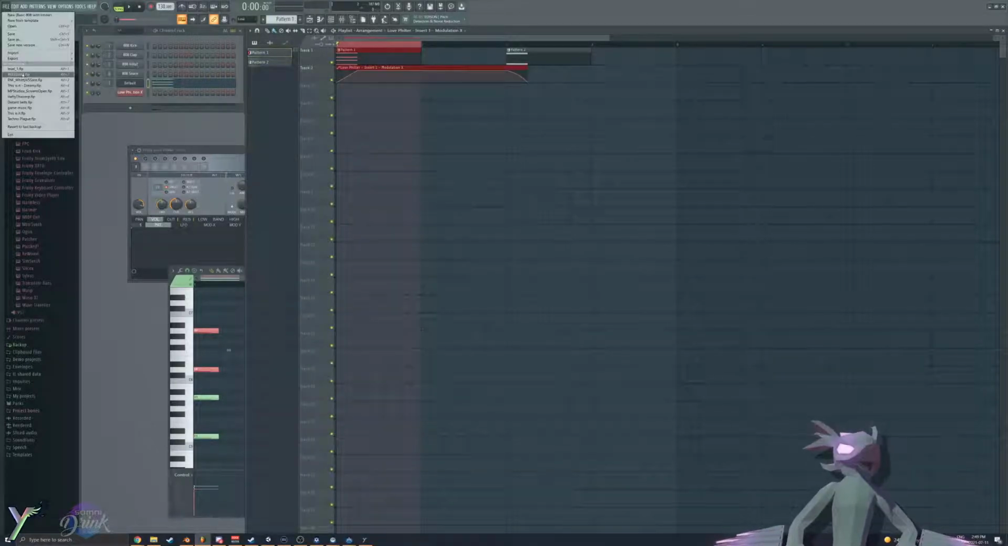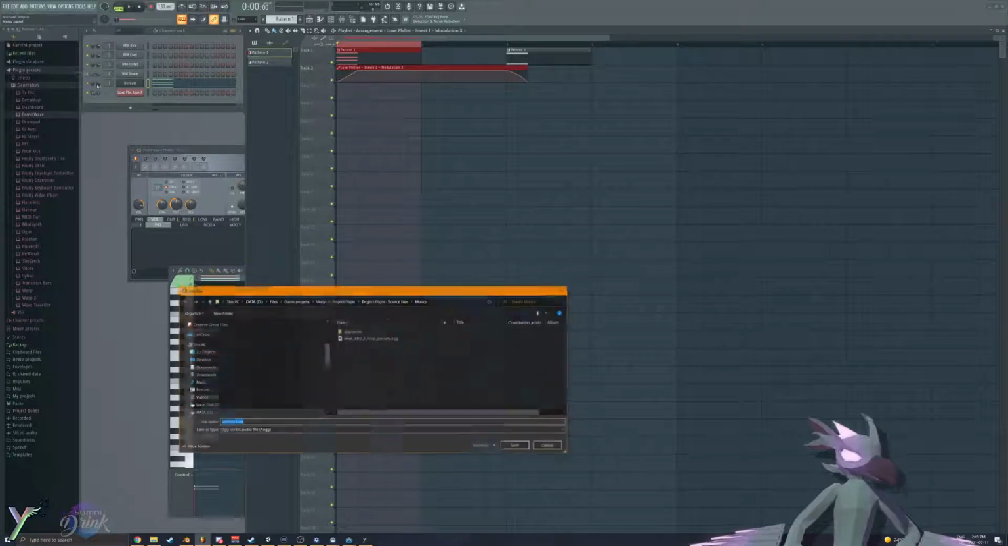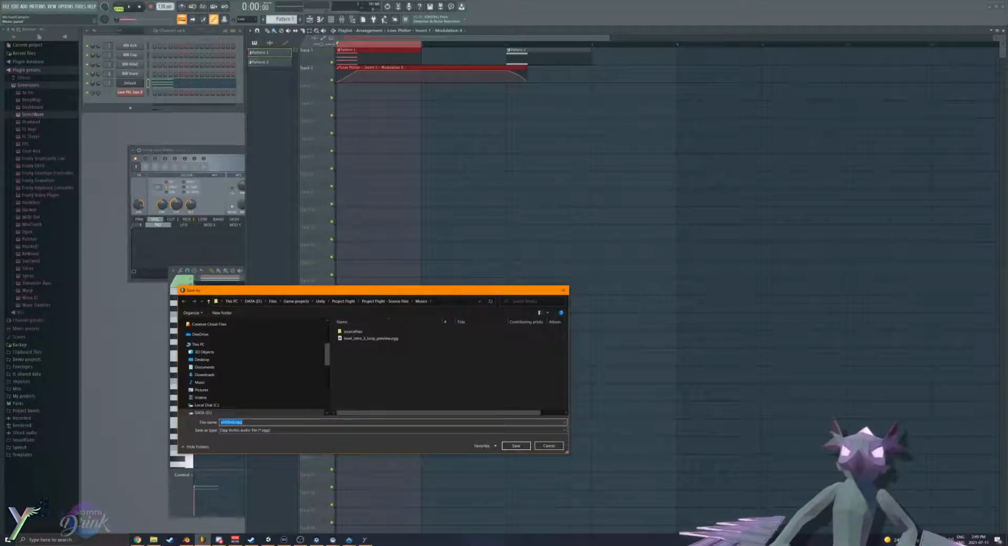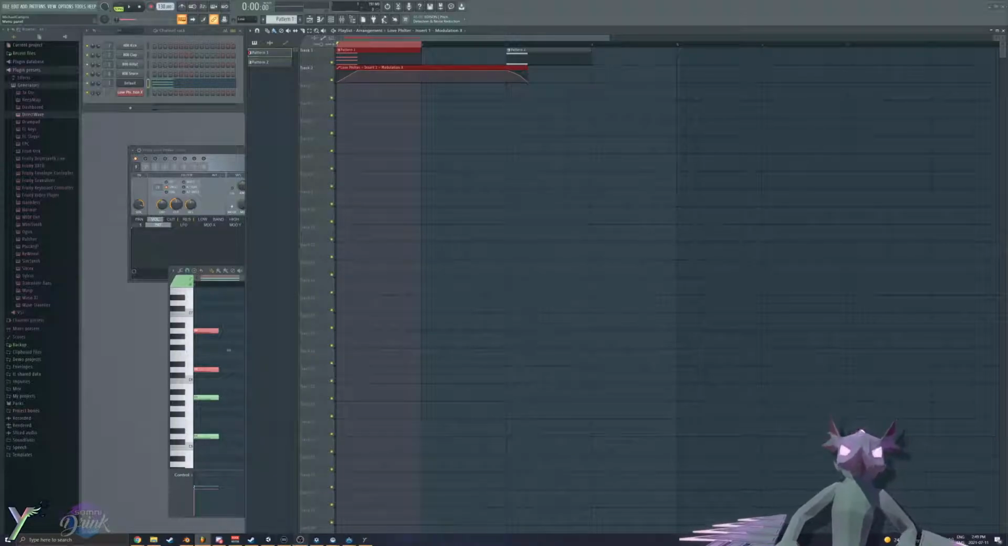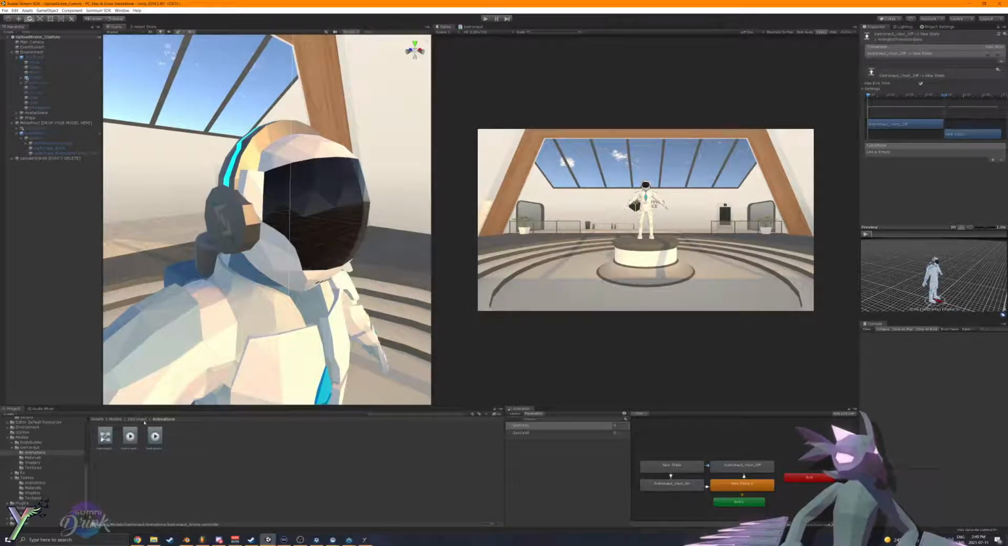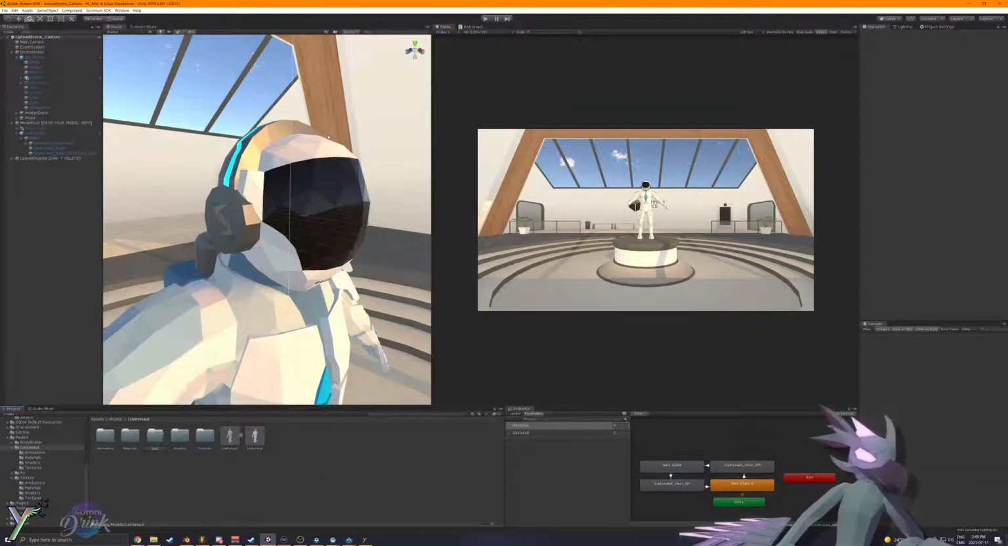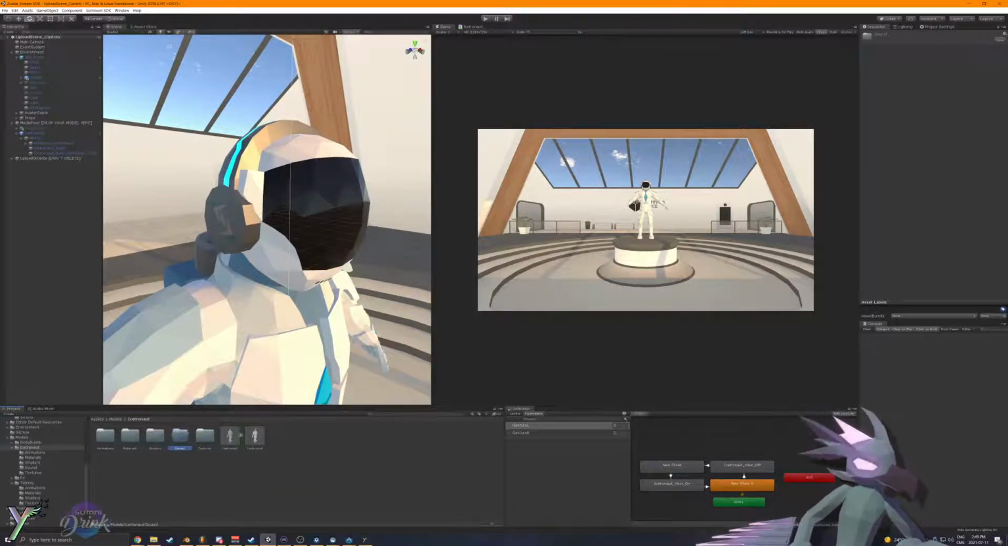Right? Okay, I think that's going to be good. So export OGG. OGG is the file format you want to use with Unity. It's a bit more optimized for it, let's say. I guess I can create a new folder. Sound.